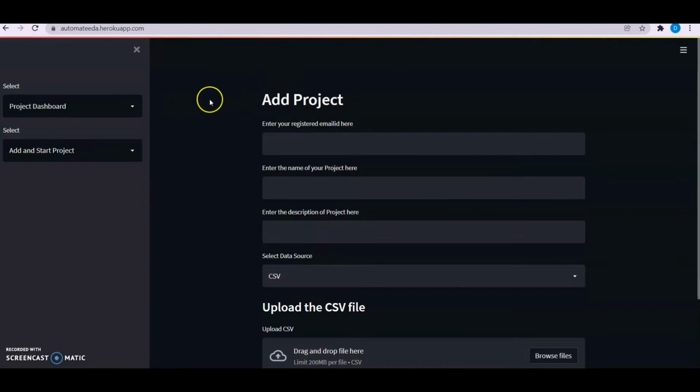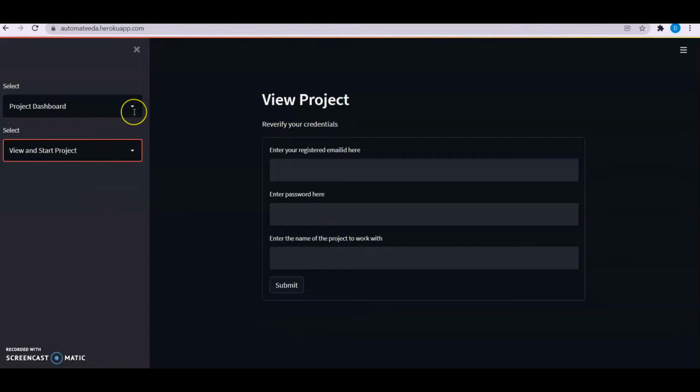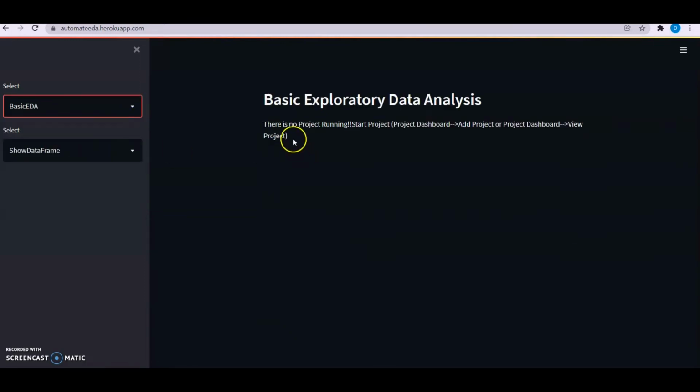If you want to use the EDA operations, then you definitely have to either create a new project like this, add and start project, or you can use an existing project as well. In case you have not started the project, if I click on basic EDA, you will receive this message that there is no project running. So you have to start the project, and there is a guideline that says just go to this project dashboard, which is this.